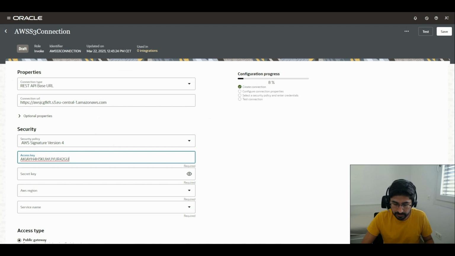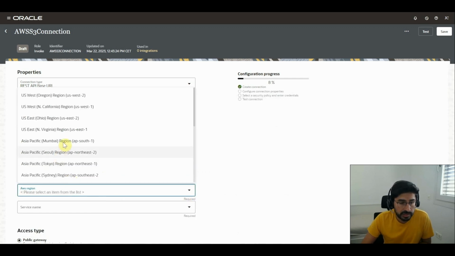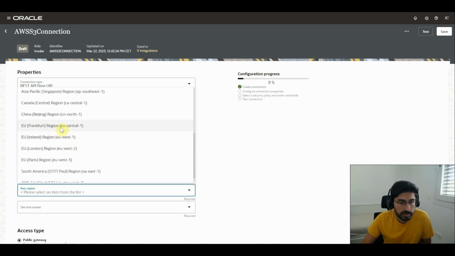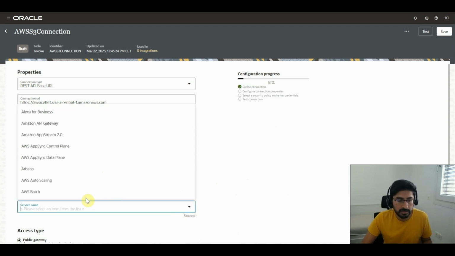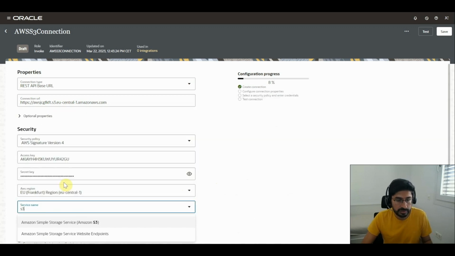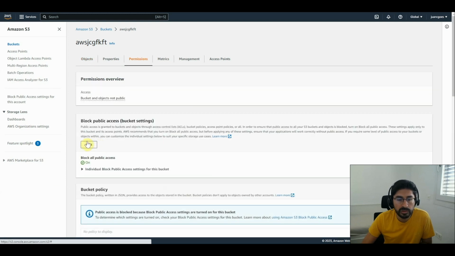And then I will put my access secret key. Then the AWS region, again, I put it Frankfurt region. That's the one that I will choose. And the service name is just S3, so Amazon Simple Storage Service. Now, as I explained before, this is a private bucket. Again, we are blocking all public access to this bucket.